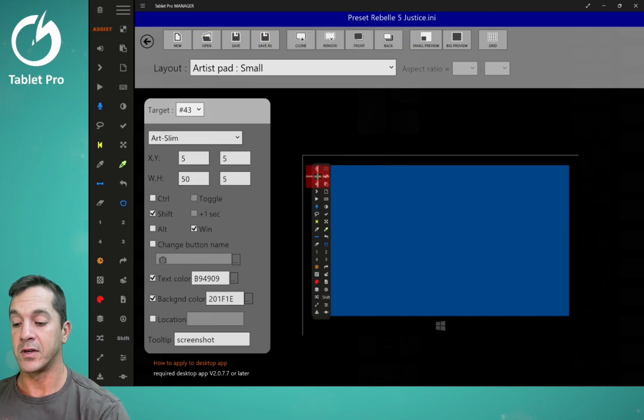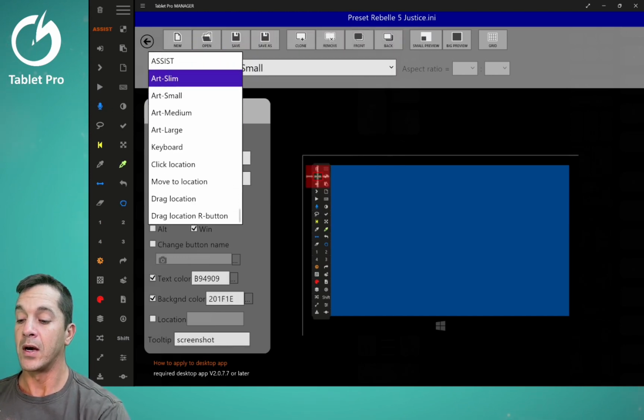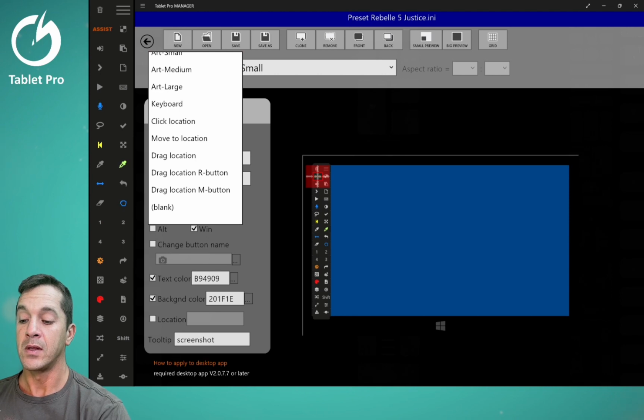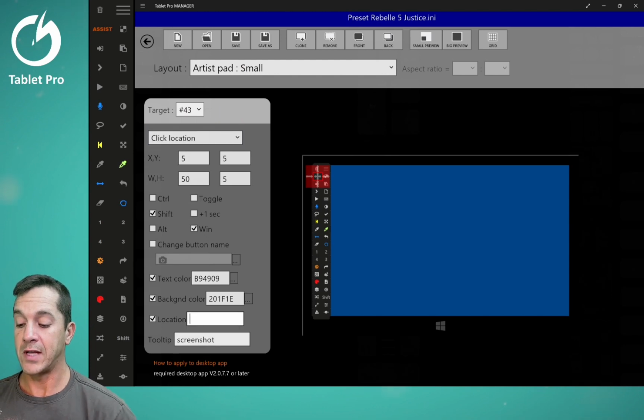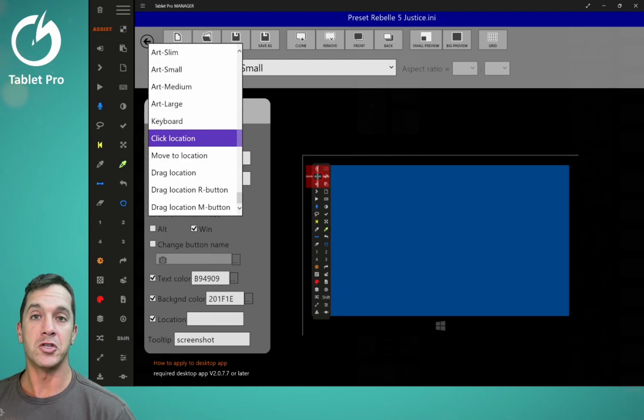All right, so let's look at the last couple ones. This is the touch keyboard. Click location is going to send a left mouse click wherever the location is down here in the location field. And this will take over any other functions. So if you have something set to J or K or some other hotkey, if you choose click location, it will just overwrite it.